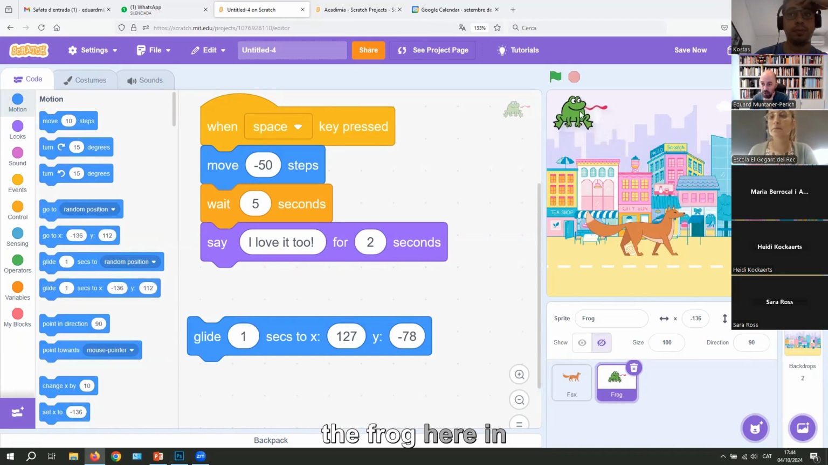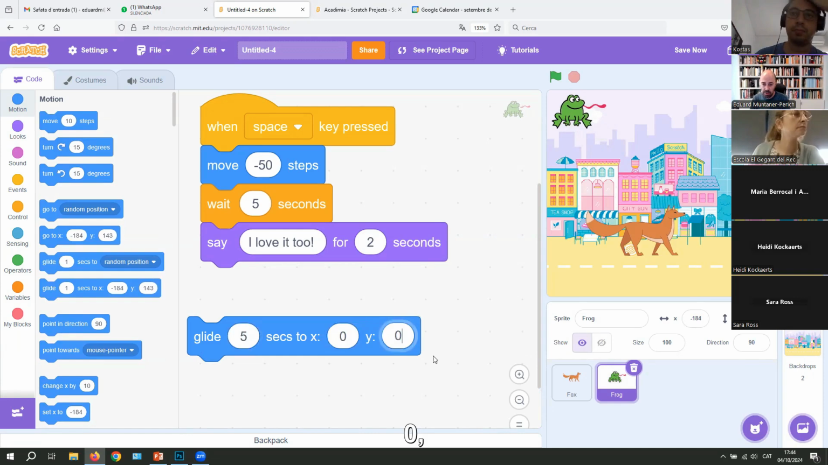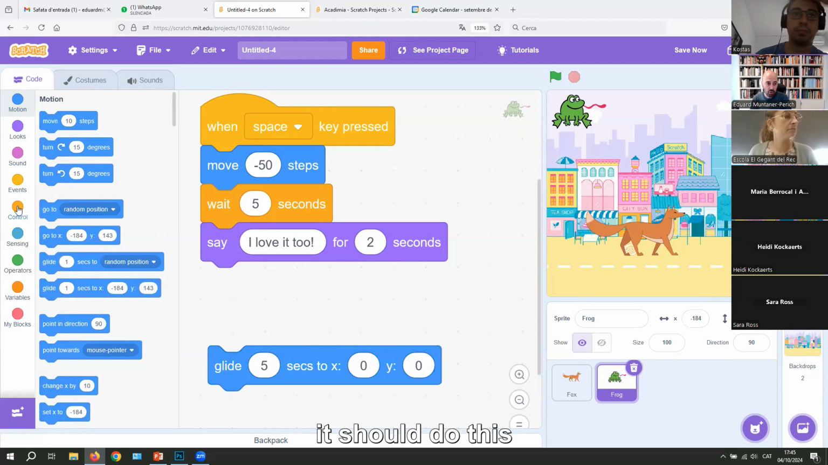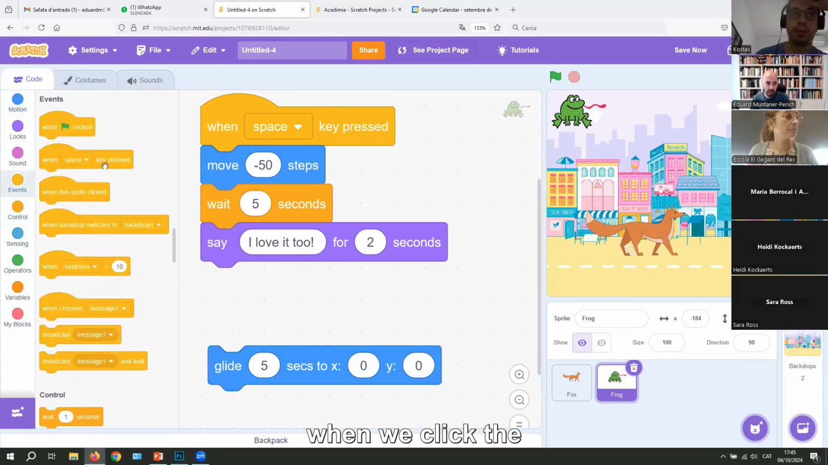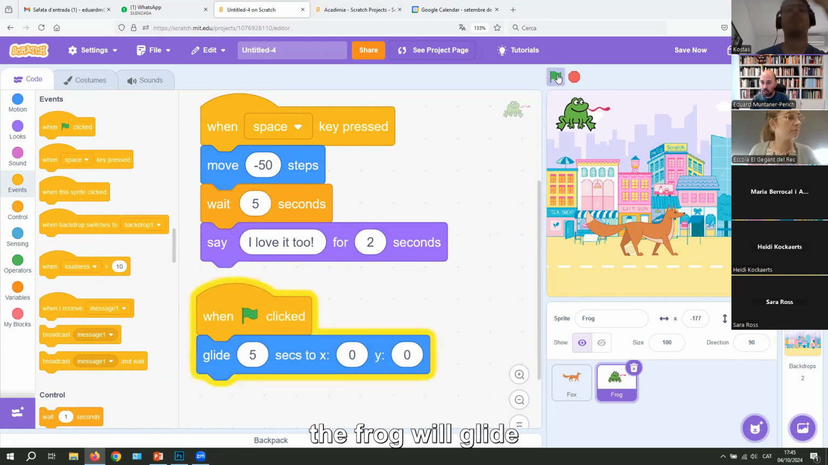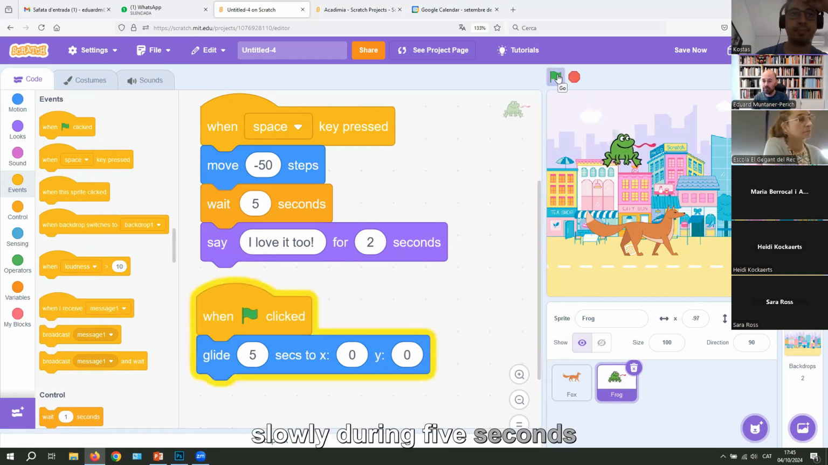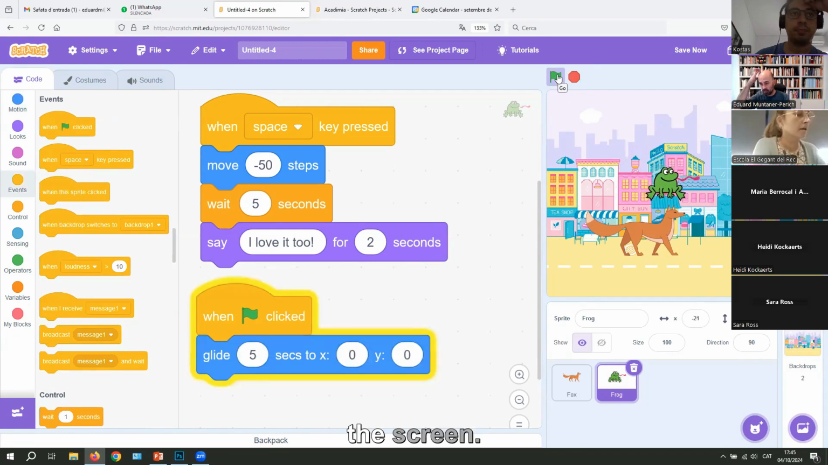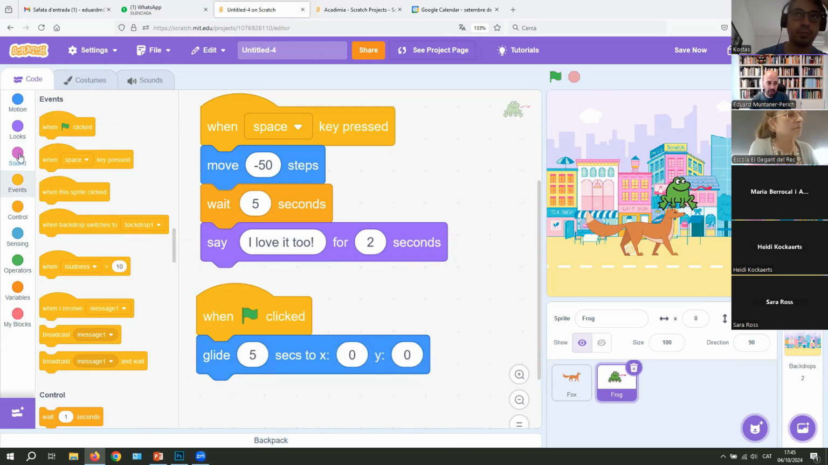So if I have the frog here in the top left corner, and I say glide for 5 seconds to the point 0, 0, and I say that it should do this when we click the green flag, now when I click this little green flag, the frog will glide slowly during 5 seconds to the center of the screen. There are many different instructions.